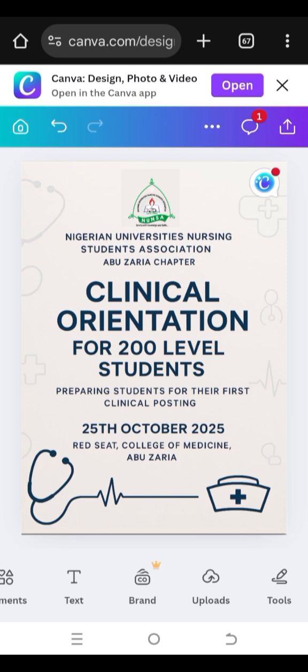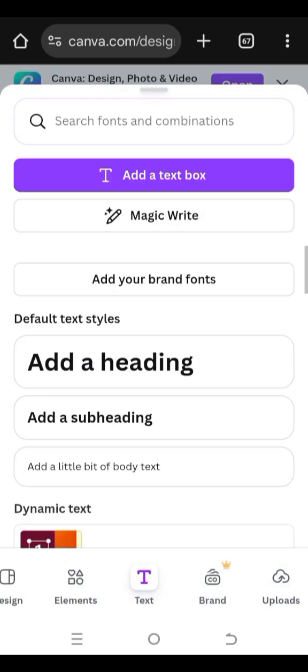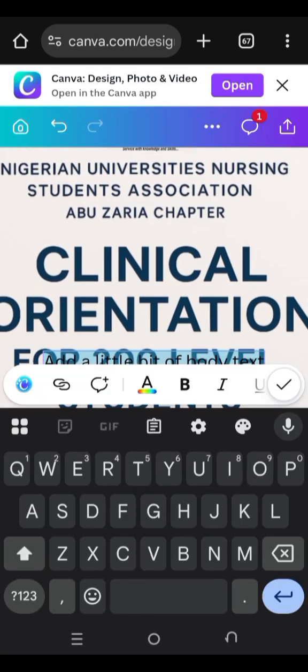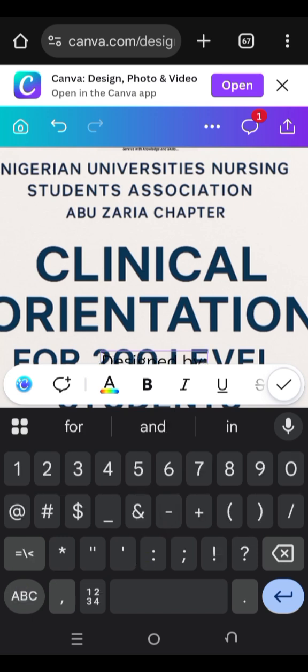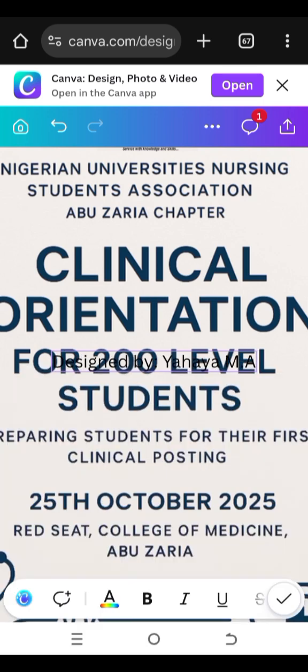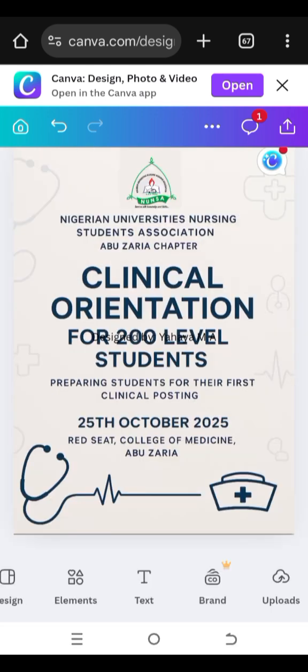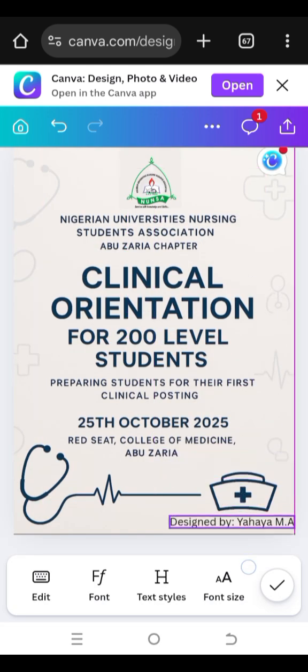So what you are going to do, click on this text below here and then add text. So you are going to write your name. You are going to say design by, then write your name. You can say here M A. Okay. So as simple as that. Then you are going to drag it down here.